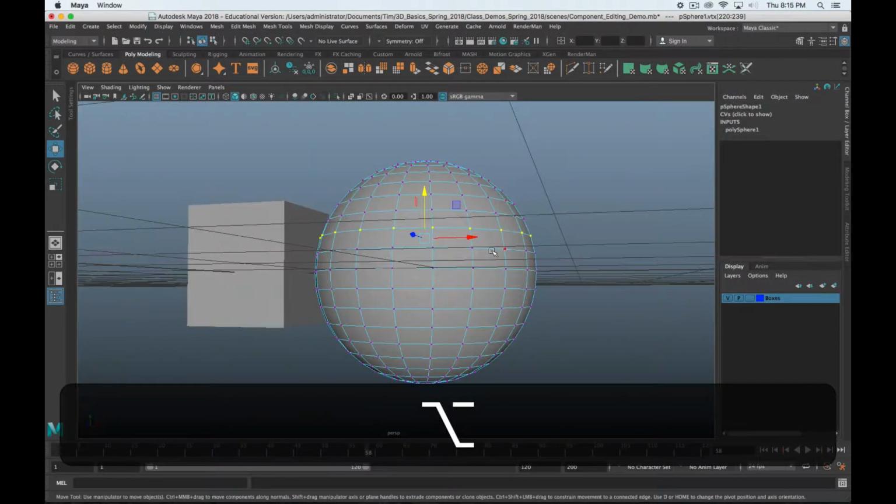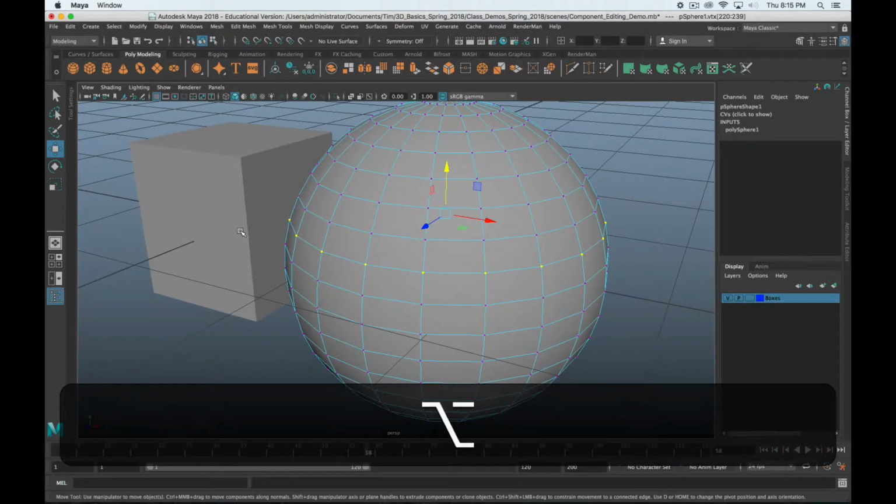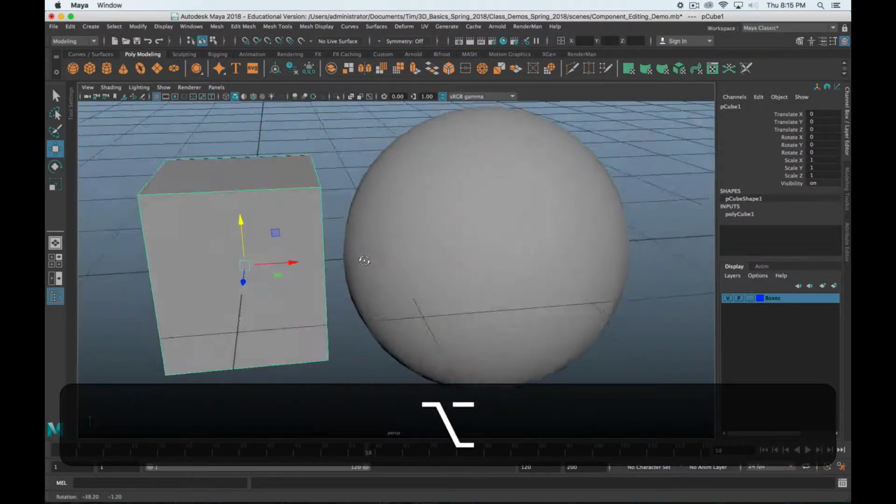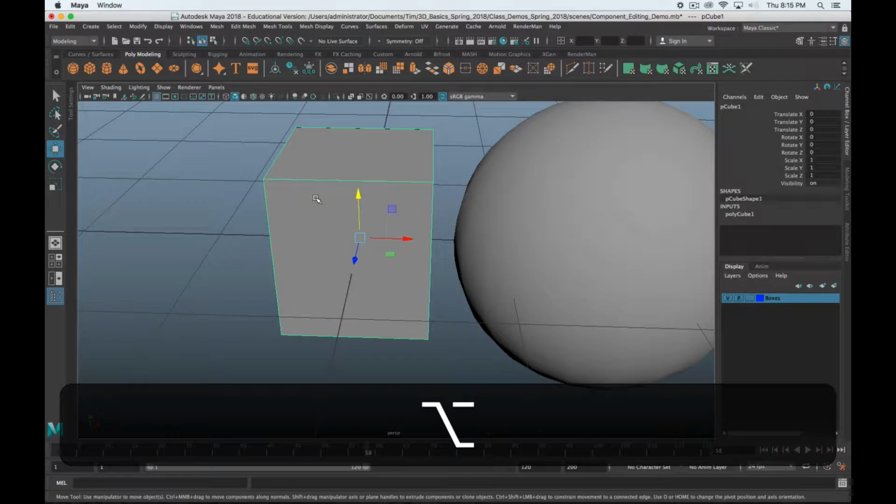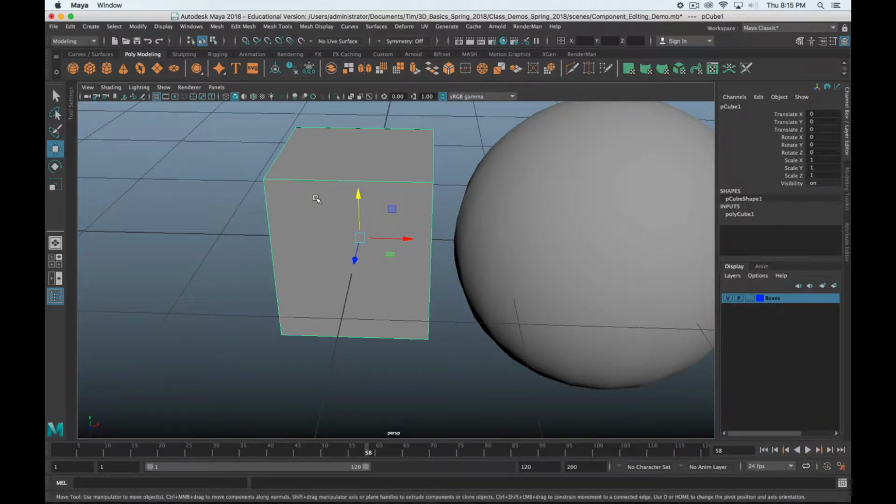So that's how we select what we already have on an object. But what if we want more detail on an object? Well, then we need to start adding geometry. And there's a few different ways you can do this. There's more than a few. There's a number of different ways you can do this. Today I just want to focus on two: extruding and adding edge loops. And I'm going to start with the second one, adding edge loops.